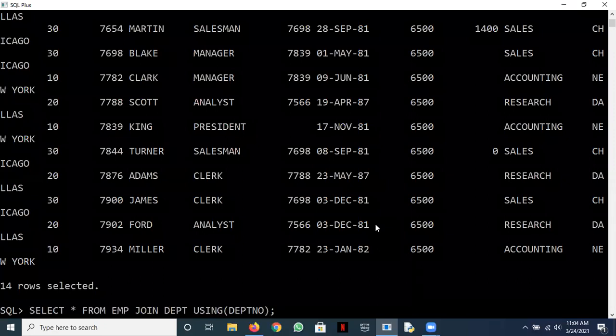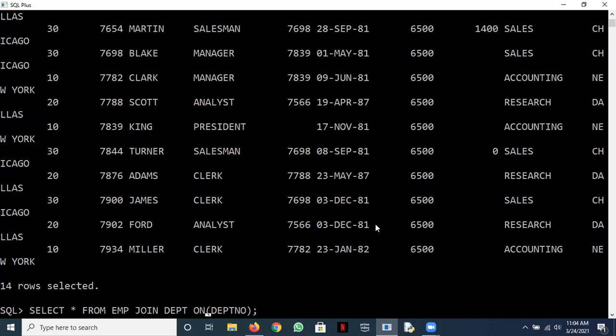So you can use using and then you put the column name on which to join. You can also specify the condition with the on clause. You can also specify the join condition here using the on clause.